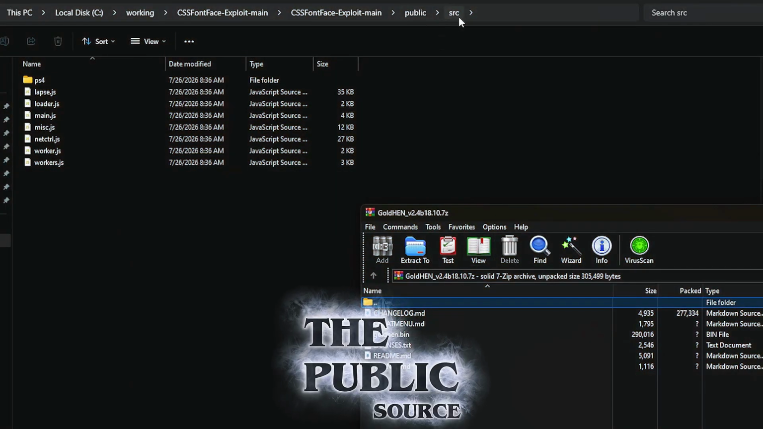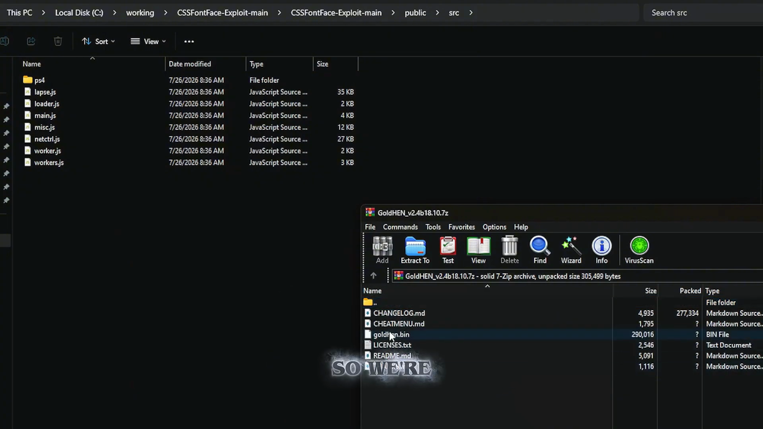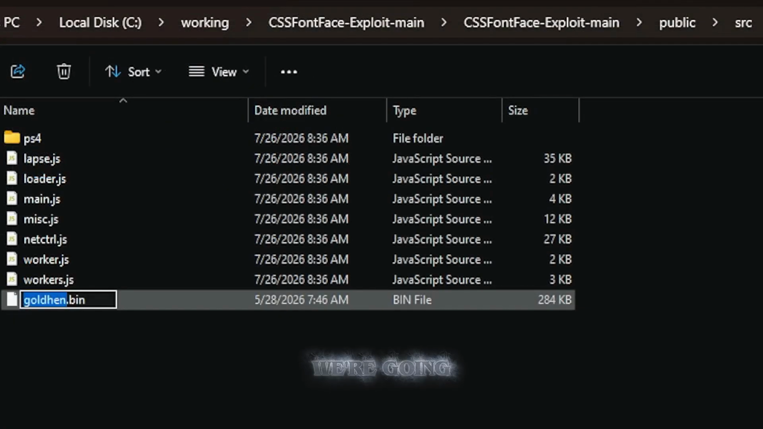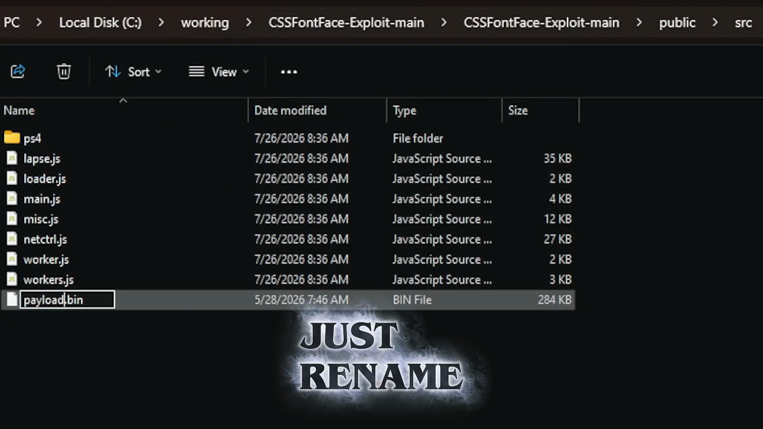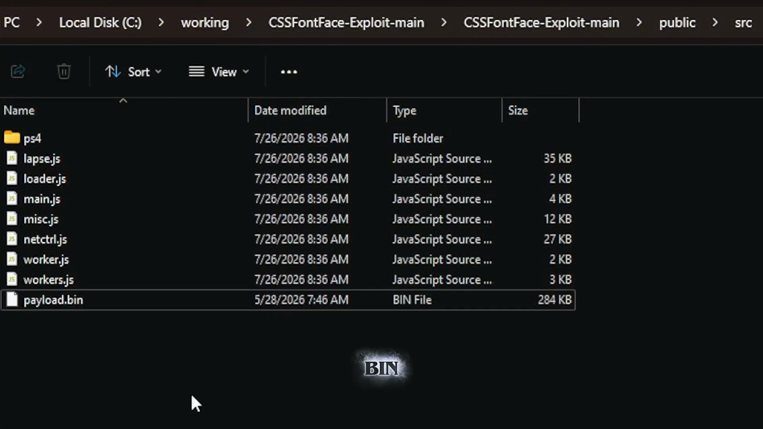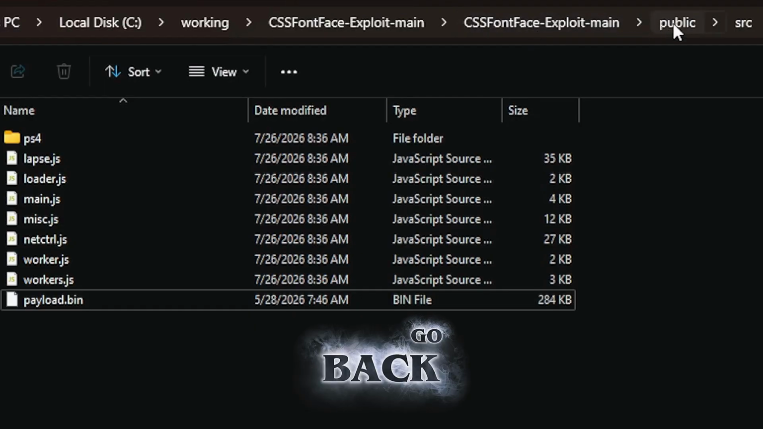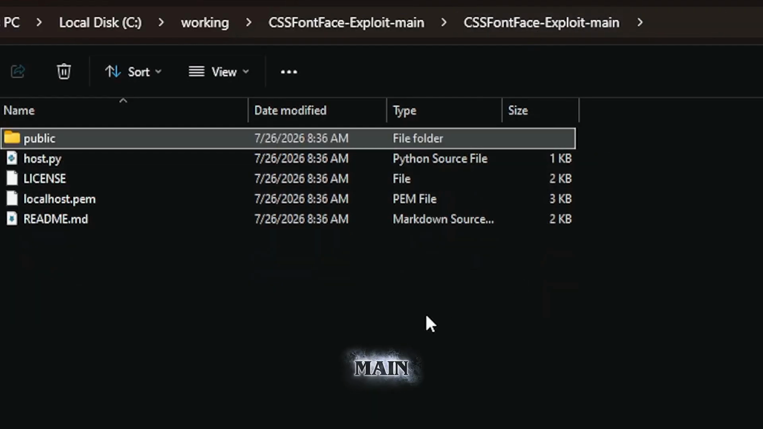Okay, so I went ahead and opened it up, and again you can see we're in the public source folder here. So we're going to grab the goldhen.bin and just drag and drop it in this folder. And then we're going to come over here and rename this to payload.bin. So that looks good right there. So let's go back to the main repo.